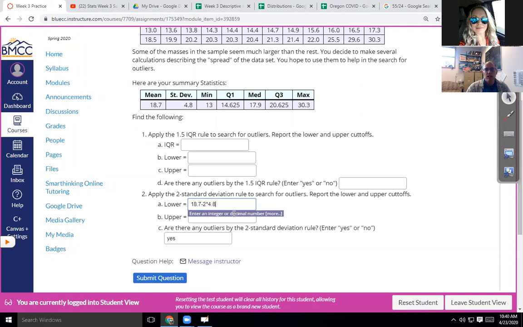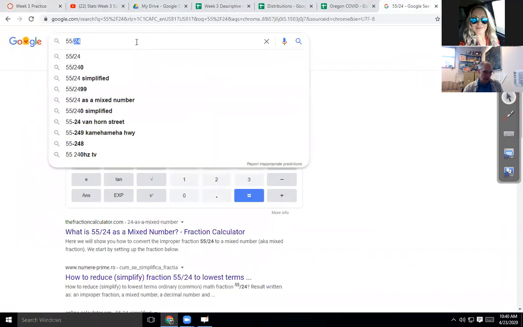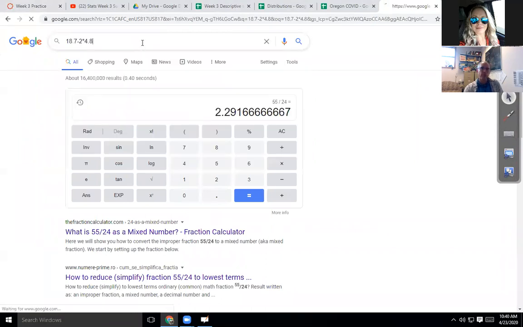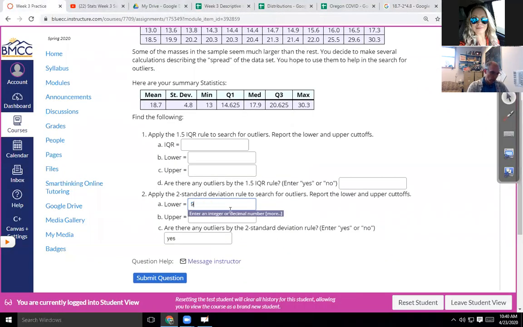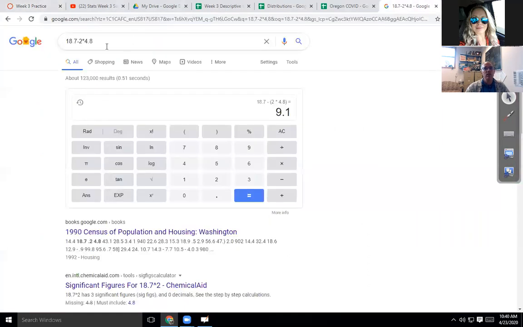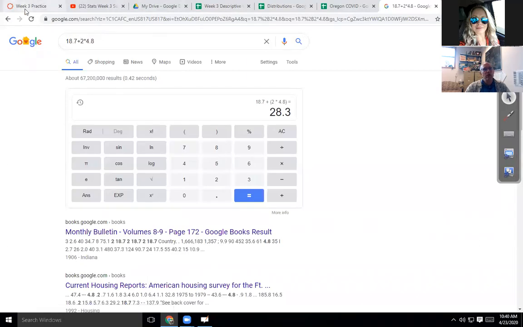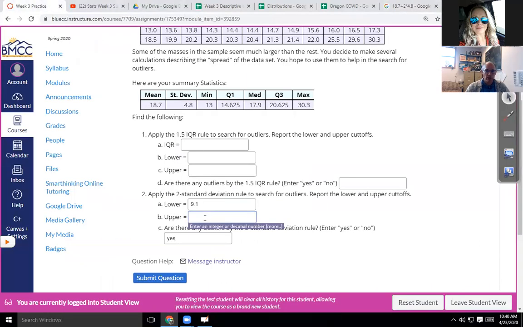4.8. And here I can't type the calculation, I have to actually get the value. So copy, calculate. 9.1, right? So I was close in my rounding approximation. This one would be 9.1. And then I do the same thing here, but with a plus. So change that to a plus, 28.3. I was estimating 29, close enough, so 28.3.